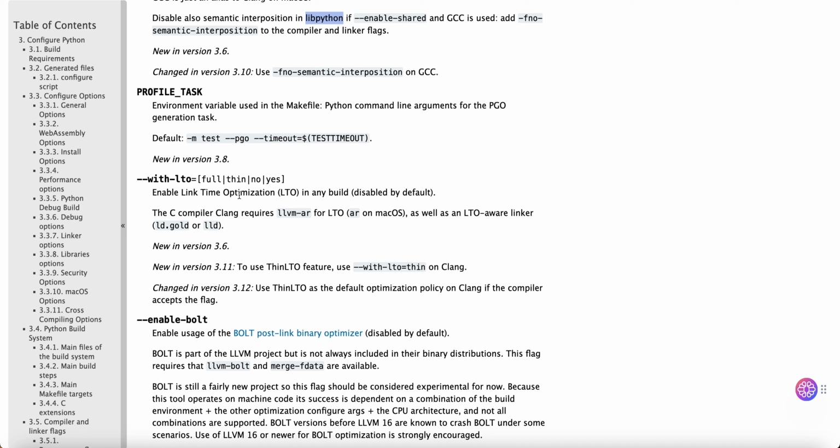--with-lto=[full|thin|no|yes]: enable Link Time Optimization (LTO) in any build, disabled by default. The C compiler Clang requires llvm-ar for LTO (ar on macOS), as well as an LTO-aware linker (ld.gold or lld).